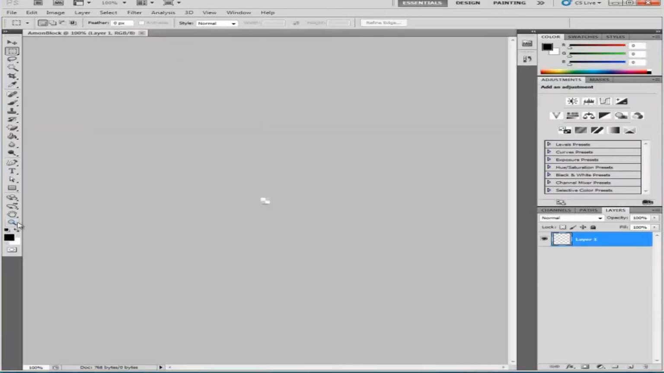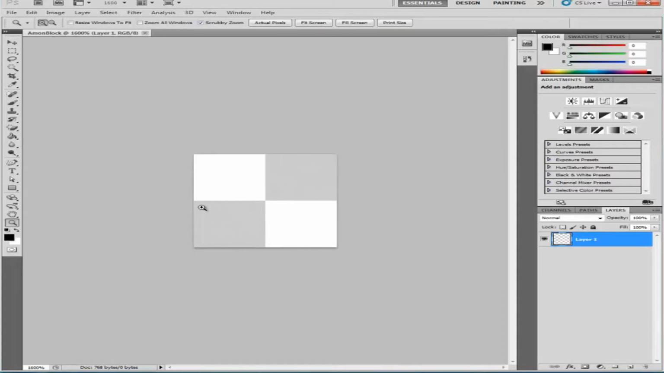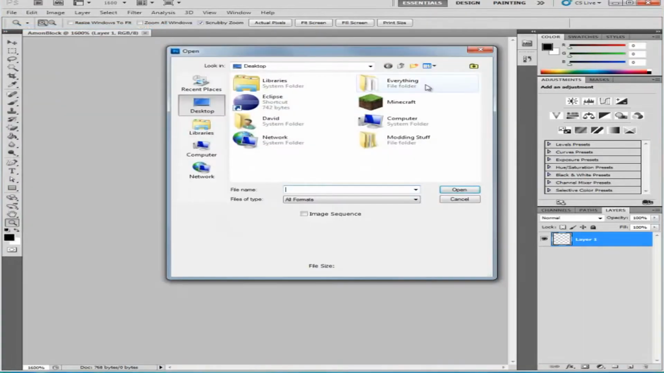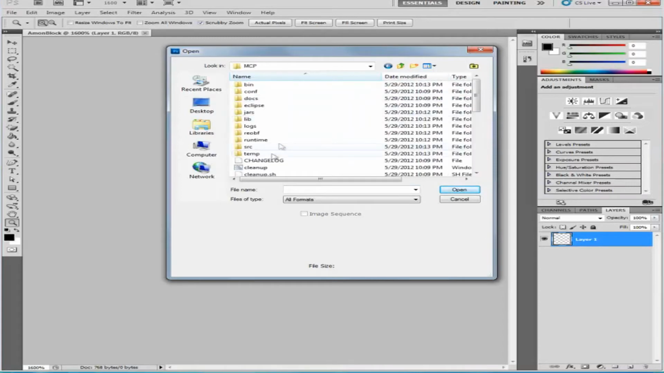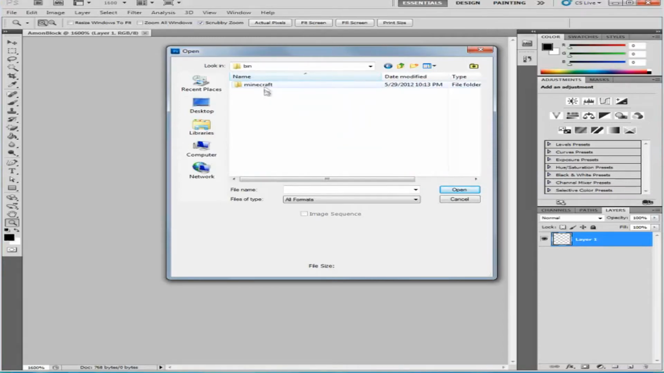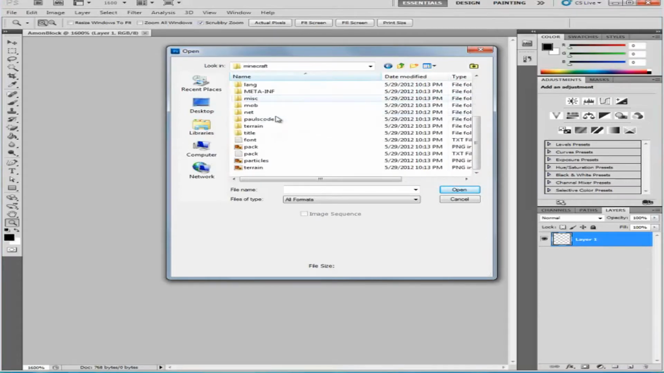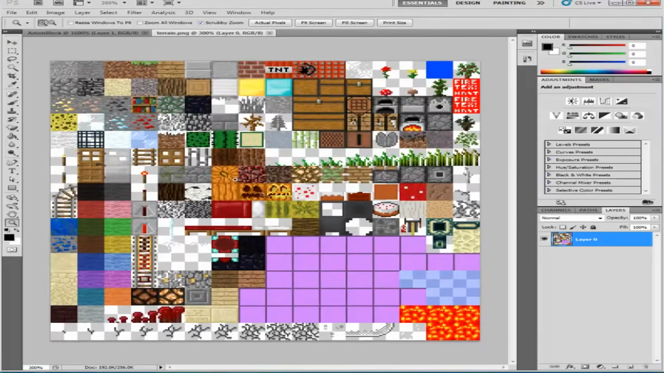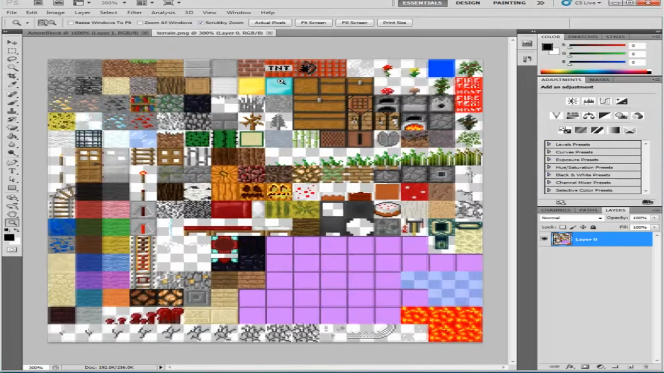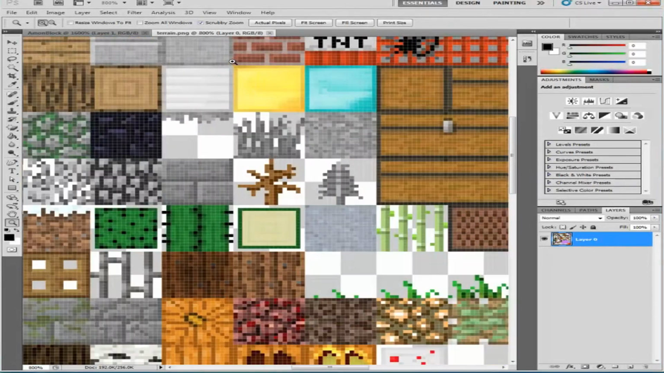There we go, and then zoom in a little bit. I'm going to make this look just like the gold block, but green. So what you've got to do is File, Open, Modding Stuff, MCP, Temp, Bin, Minecraft, and look for Terrain. As you can see, this is the whole texture of all of the game. So I'm going to go to the gold block.